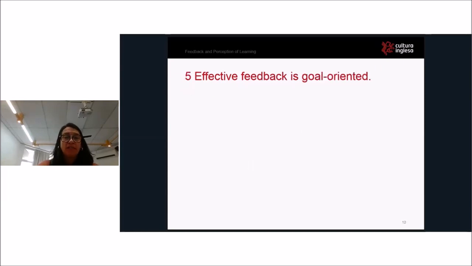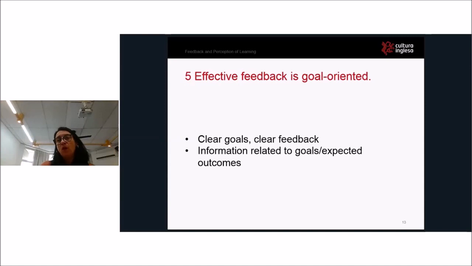Number 5 is effective feedback is goal-oriented. So what are we talking about?